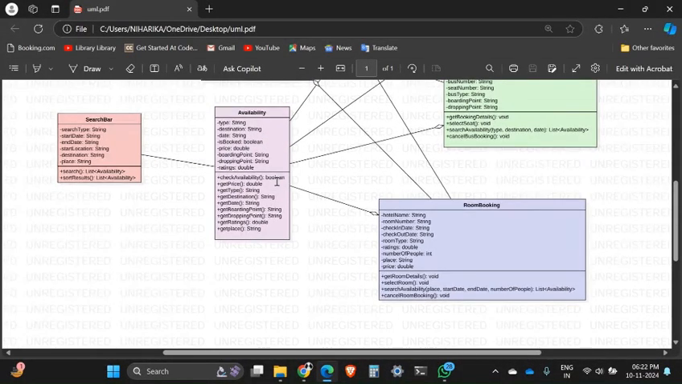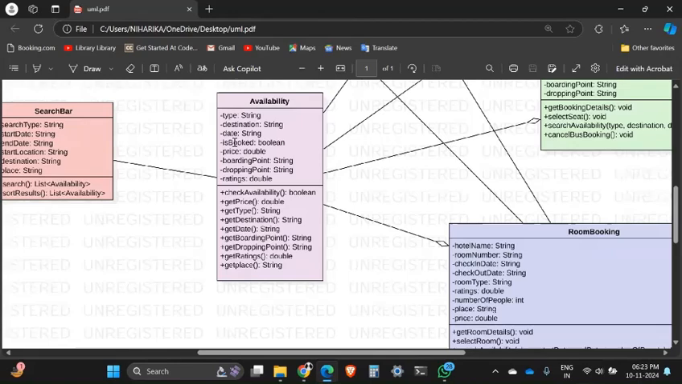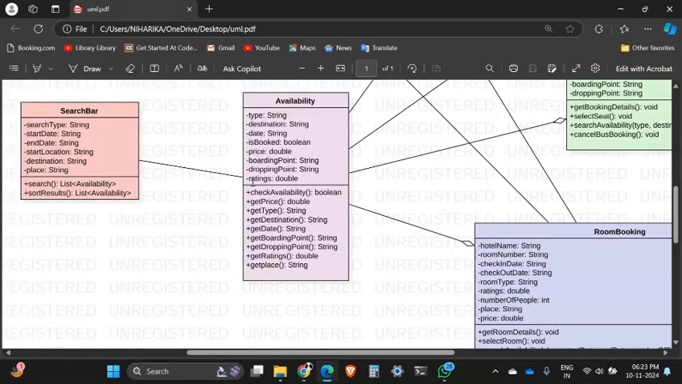Let's look at availability. Now this availability class represents the availability of booking options like flights, trains, rooms. Each availability object holds details such as type, destination, date, is booked, price, boarding point, dropping point, and ratings. It also includes methods for checking availability, that are check availability, and retrieving specific details about each booking like get price, get type, get destination, get date, get boarding point, get dropping point, get ratings, etc.